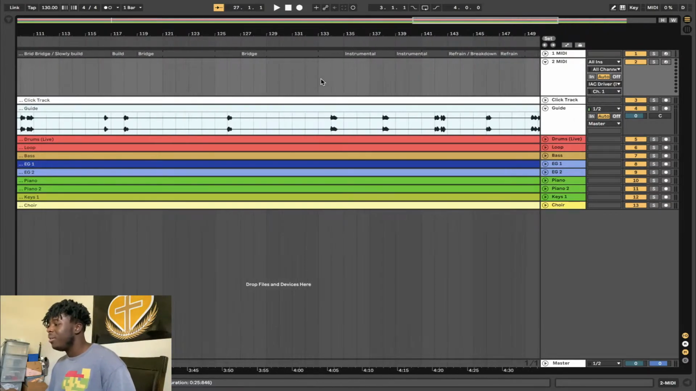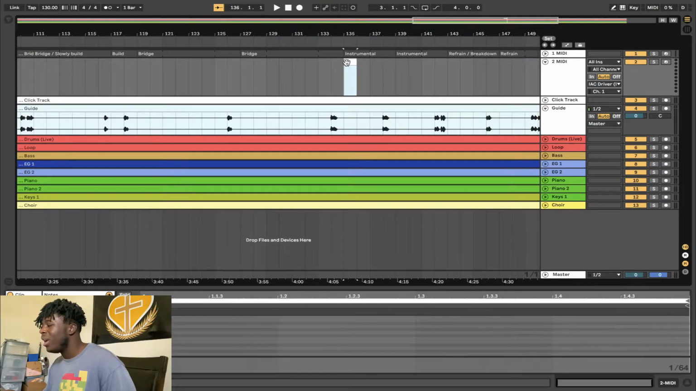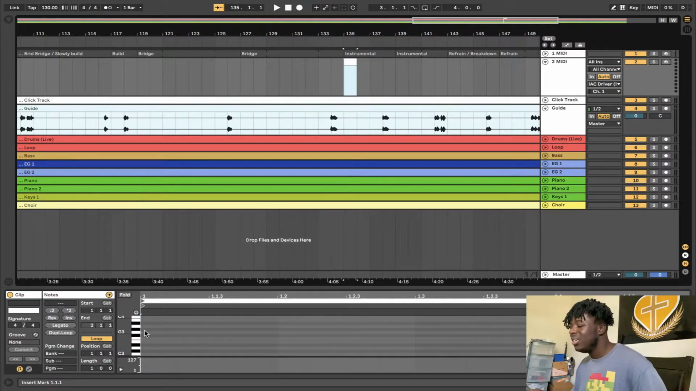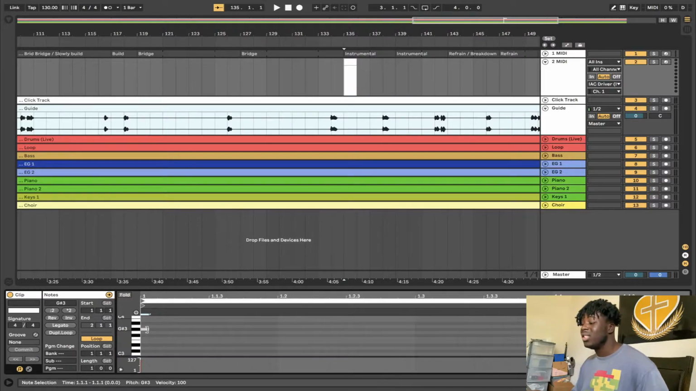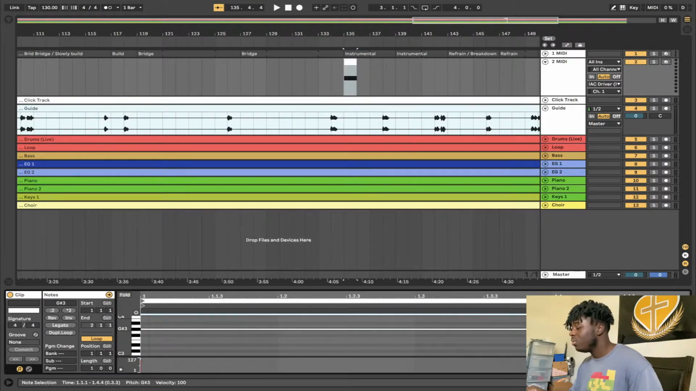Now I'm going to put a MIDI note right here. If you're on Ableton Live 10, all you have to do is double click it up there, and then you have a clip right there. I'm going to select a note down here on the piano roll. To create the note, all you have to do is double tap wherever you want it. I'm going to drag it out for the entire thing just so that I know it's there.